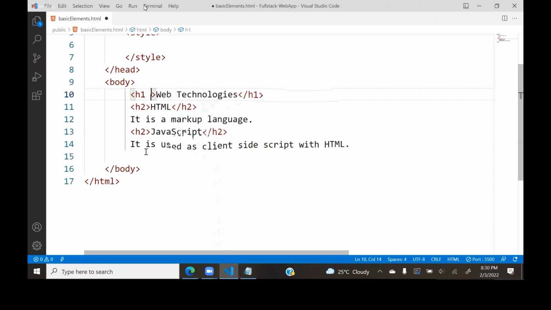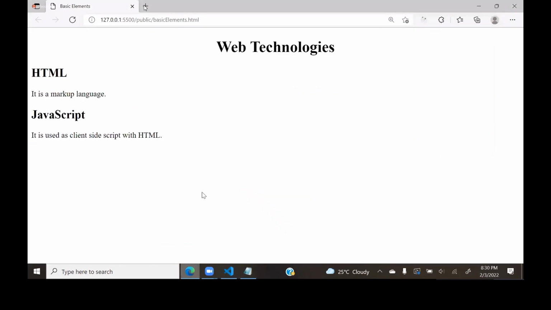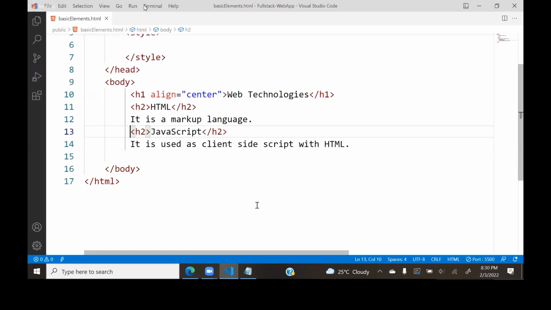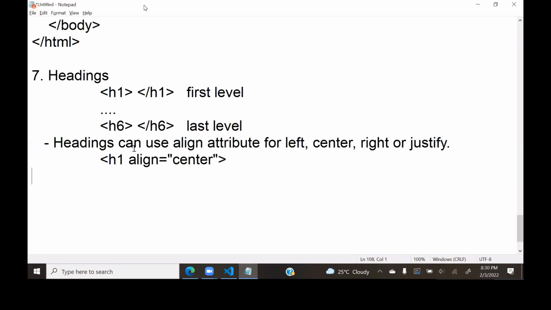Suppose I keep align equal to center, then that heading will be centered. We can keep center, we can keep left. By default it is left. Center, right, and justified alignments we can configure. So headings can have the align attribute.